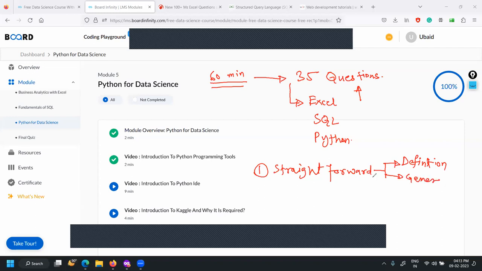Any general term from SQL or Python will be asked in the question. Like, what is the extension of a Jupyter notebook file? The four options will be given to you, like .py, .ipynb, .sql or .xlsx. These are just straightforward questions, so you know that the right answer will be .ipynb.